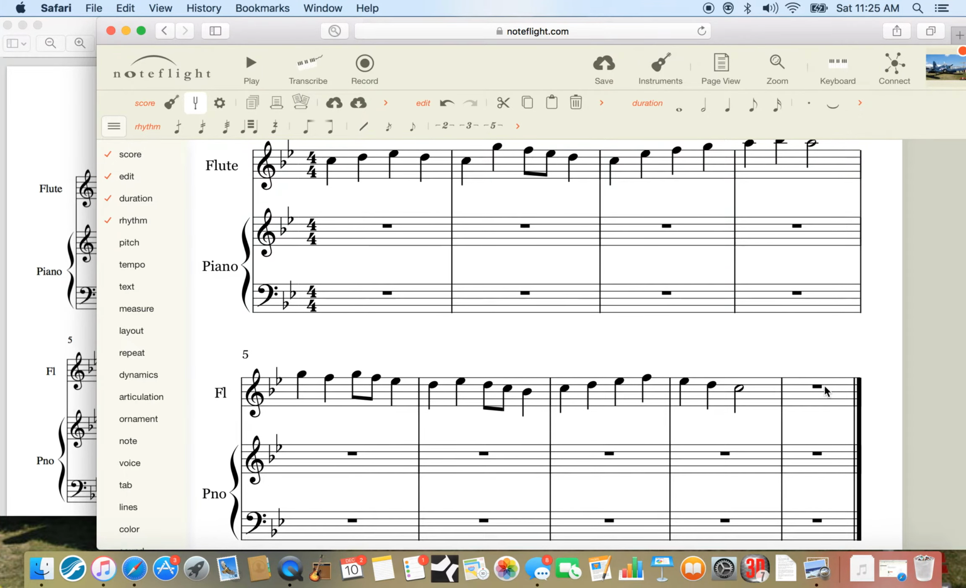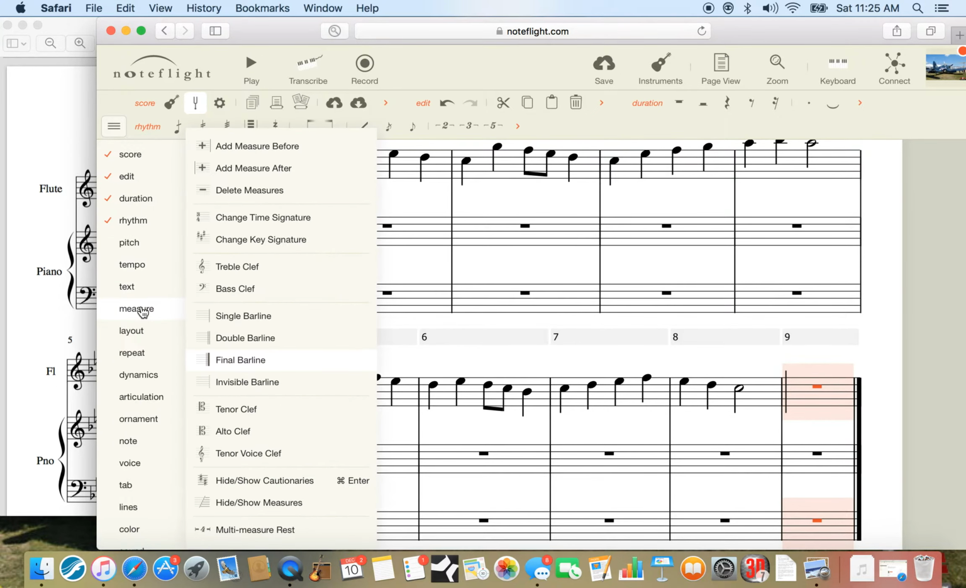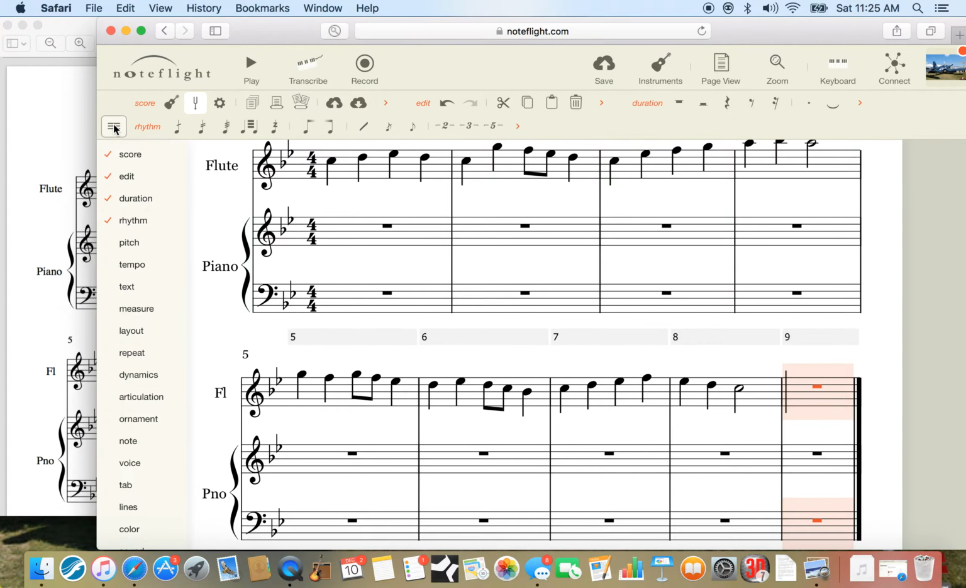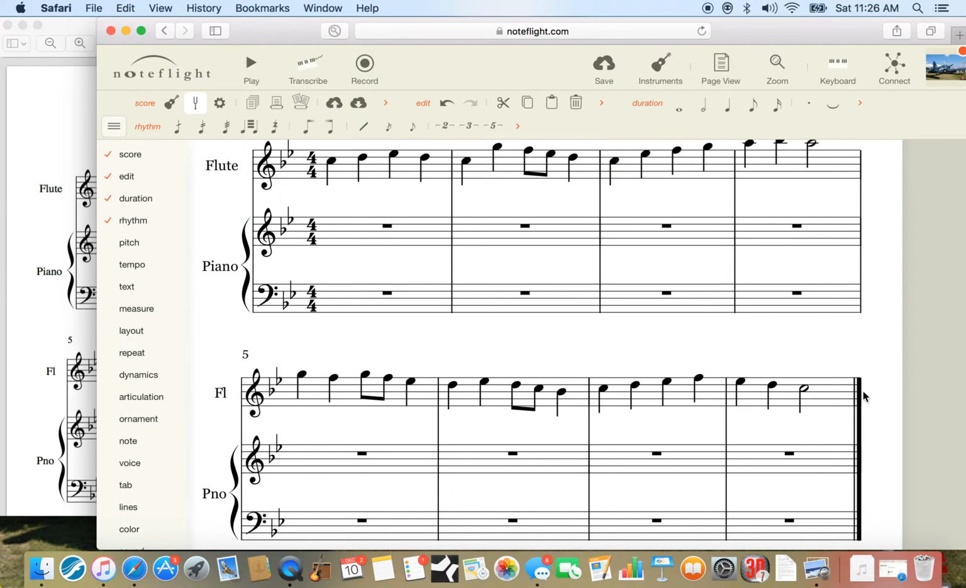So we are going to highlight that measure, if we can find the magic button that does that. And we're going to go to Measure Tool in our pull-down menus over here. And we want to delete that measure. So just hit Delete Measure, and now that measure is gone. And it is that simple.